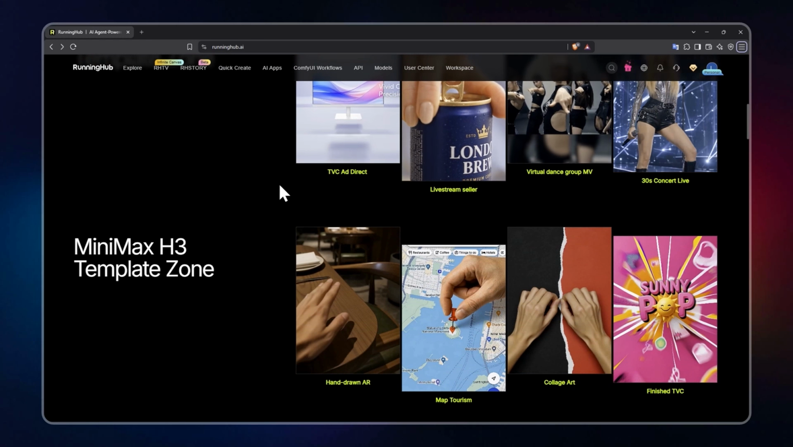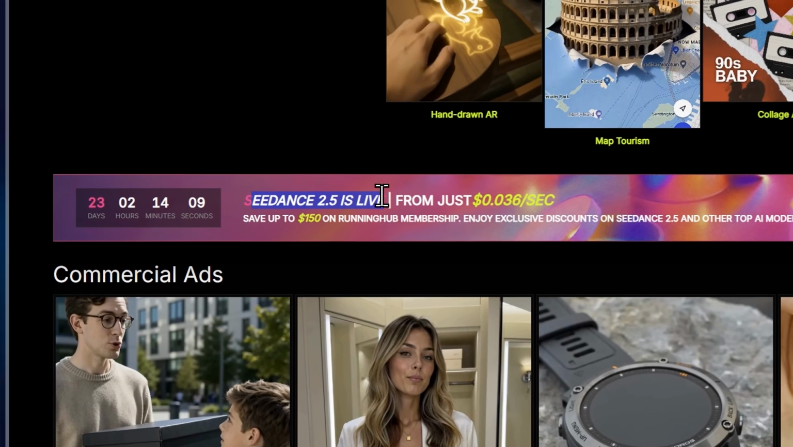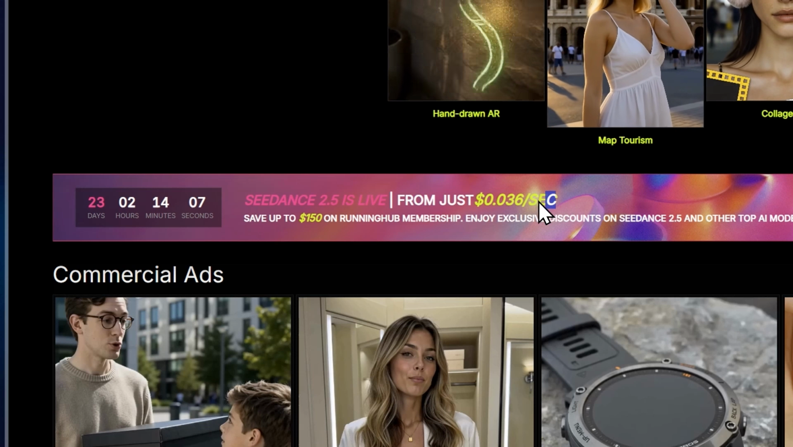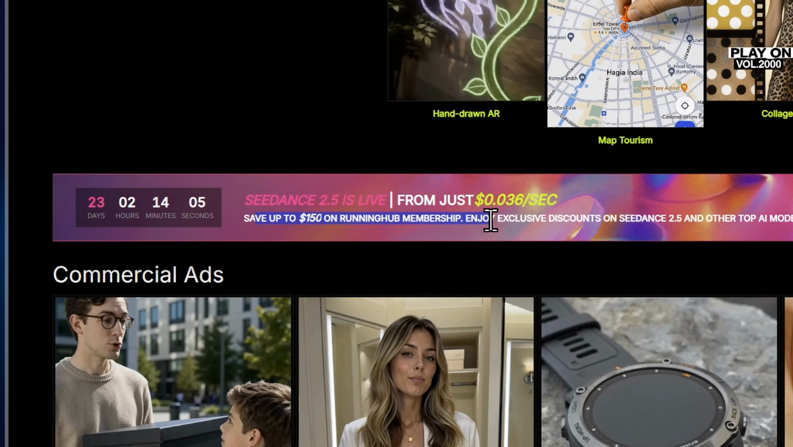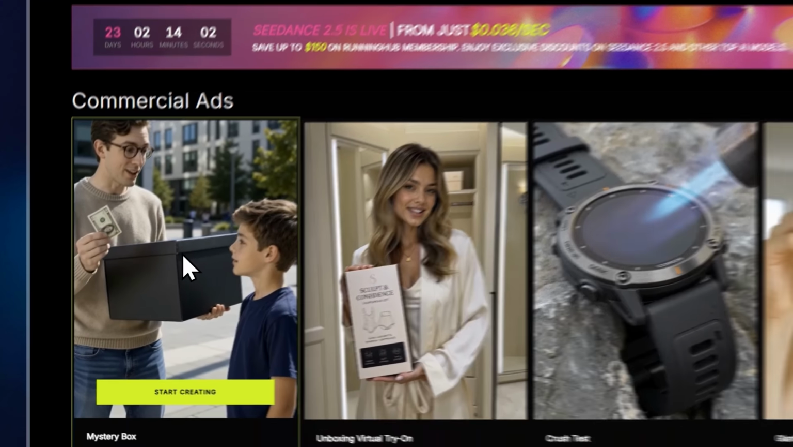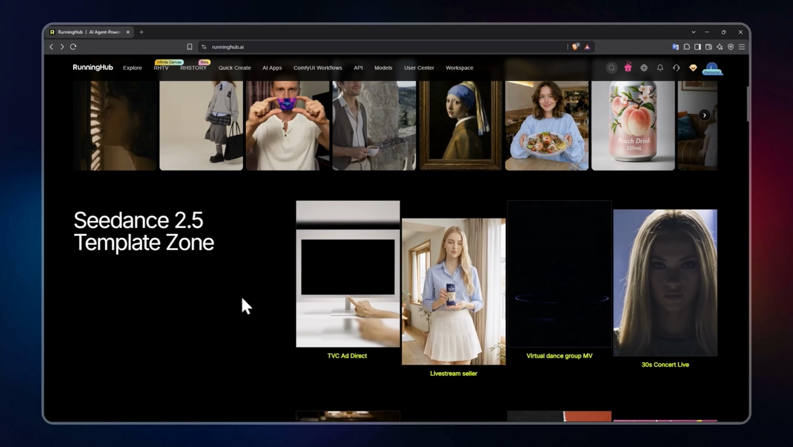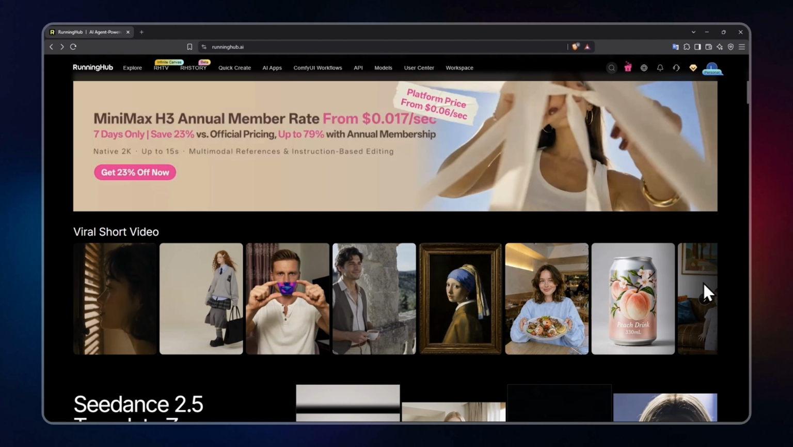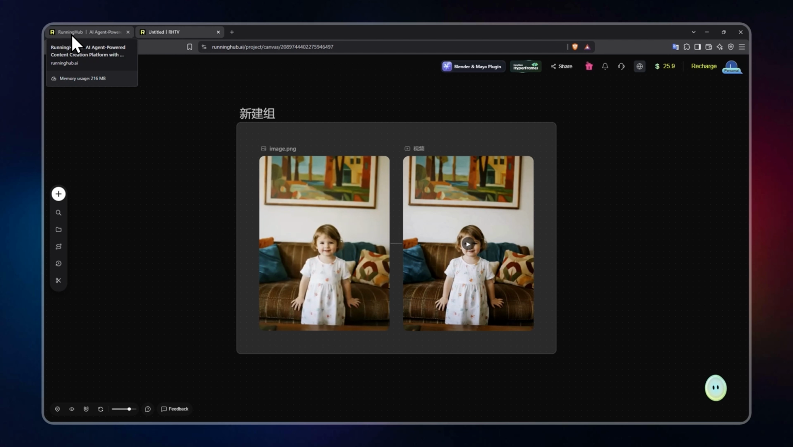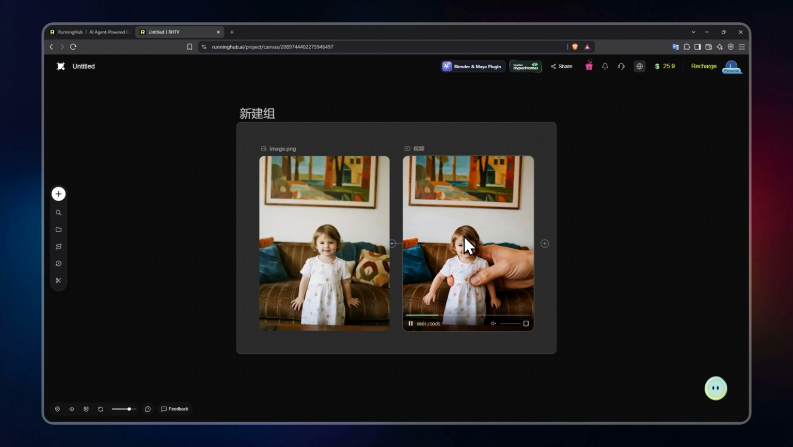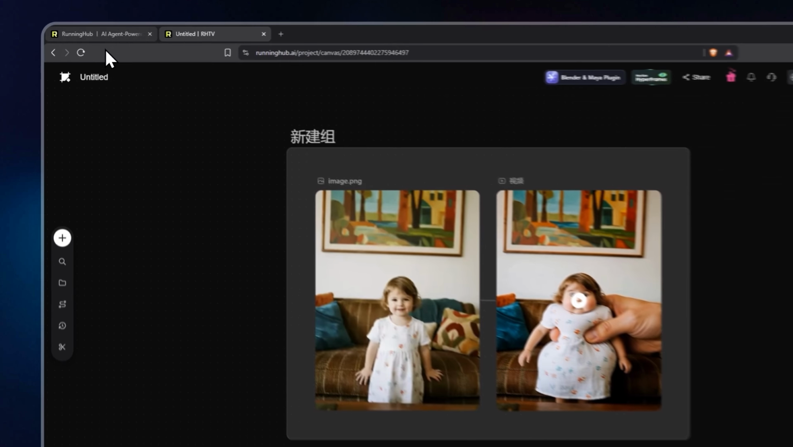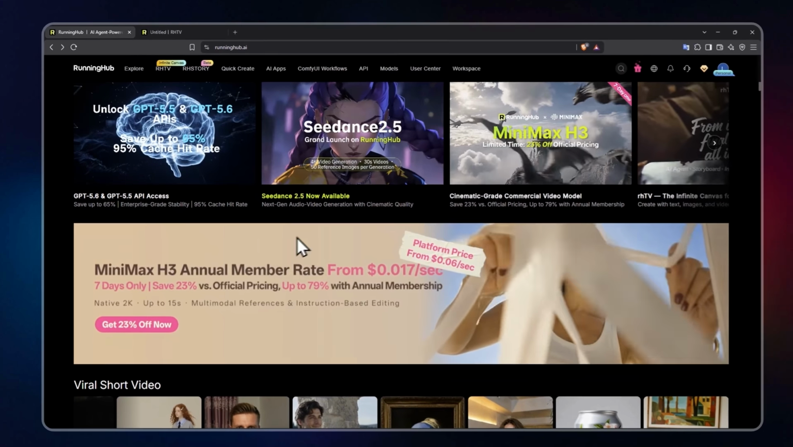What if I told you that you can now access Seedance 2.5 starting from just $0.036 per second, and instead of using another standalone AI video generator, you can access it directly through Roninhub, an all-in-one AI creative platform. Today, I'm going to put it to the test. I'm going to take a simple idea, turn it into a complete cinematic AI video using Seedance 2.5 on Roninhub, and show you the entire process from start to finish.